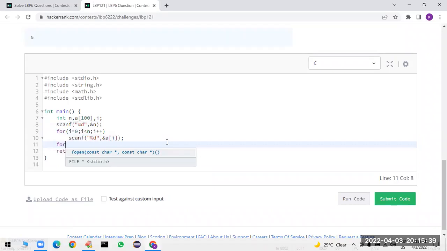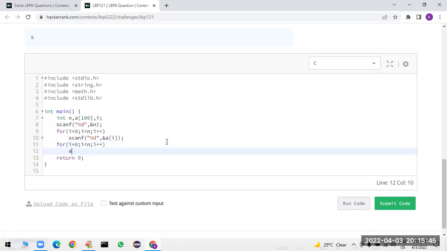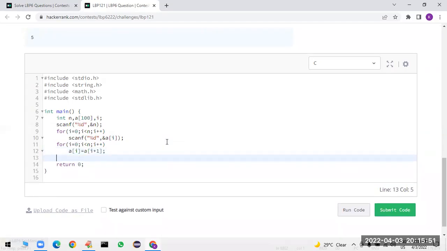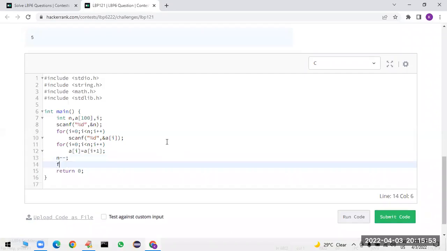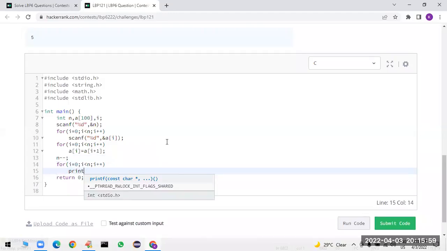Now observe carefully, a simple logic I am writing, sir. i is equal to 0, i less than n, i plus plus. Whatever element is there in a of i, I am replacing with a of i plus 1. That's all. Size minus minus, print the values. i is equal to 0, i less than n, i plus plus. You just have to print the elements, so automatically you can see how it is going to work.